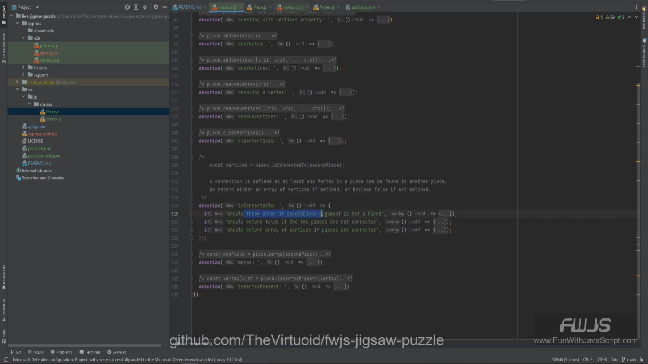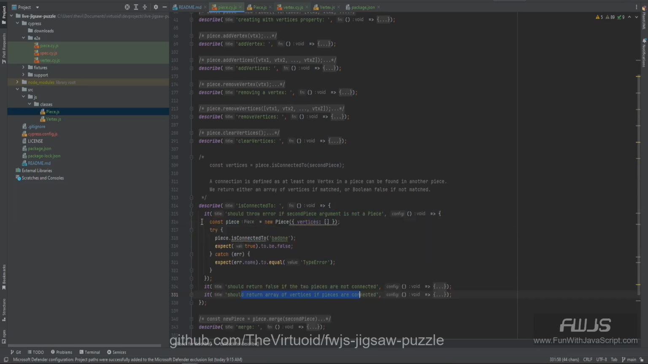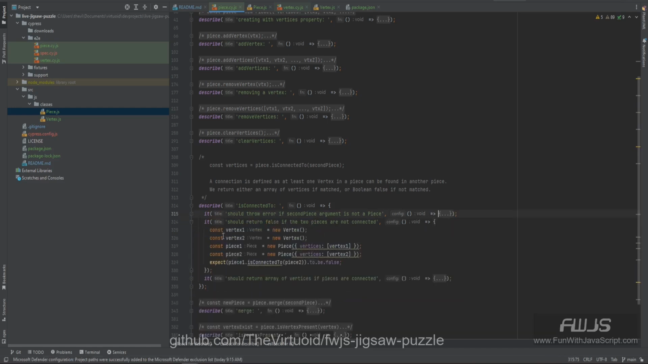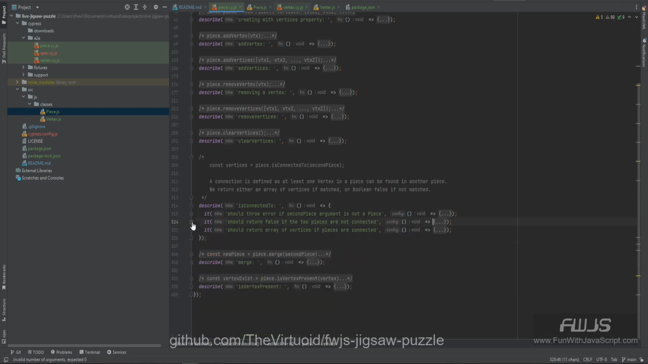We should throw an error if the second argument is not a piece, of course. We should return false if the 2 pieces are not connected, and we should return an array of vertices if the pieces are connected. So there's where we test to make sure that the argument is definitely a piece. Here's where we test. We added vertex 1 to piece number 1 and vertex 2 to piece number 2. And we're going to expect that if we say piece 1 is connected to piece 2, that should be false because they don't have any vertices in common.